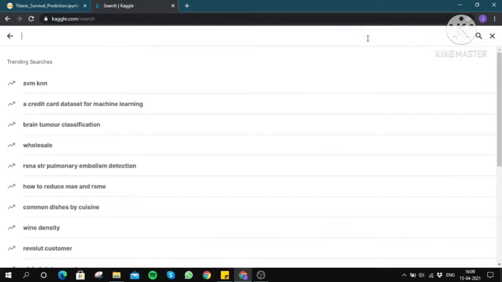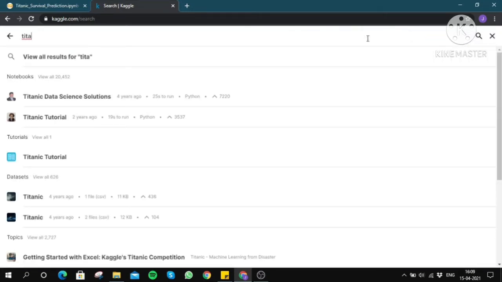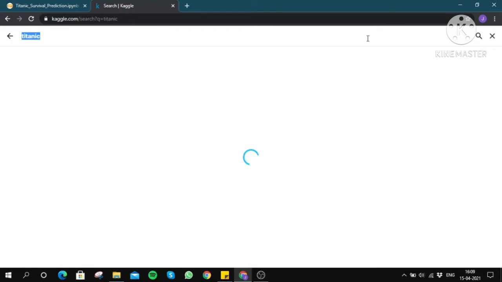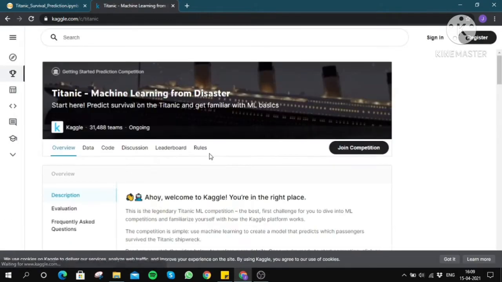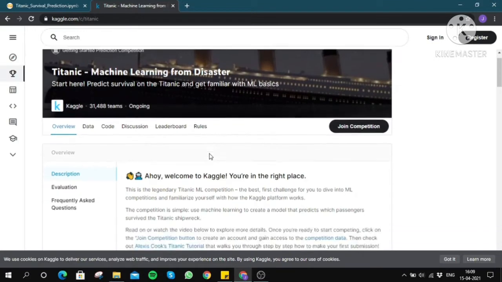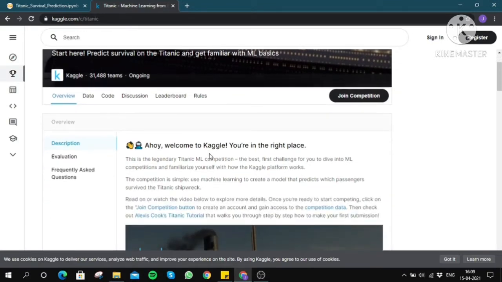So in the search bar, you need to type Titanic. Click on the first search result that appears, Titanic: Machine Learning from Disaster. The page that appears now gives you a brief description about the competition, and I believe all of you are aware of the movie Titanic. If not, go through this page.